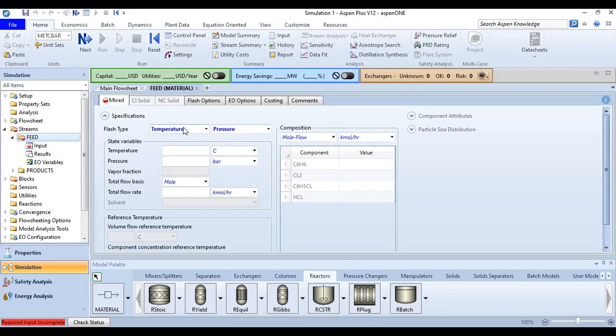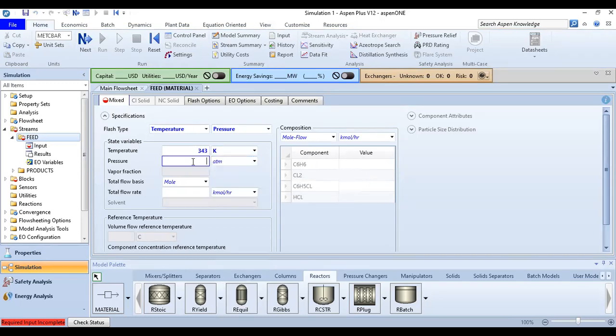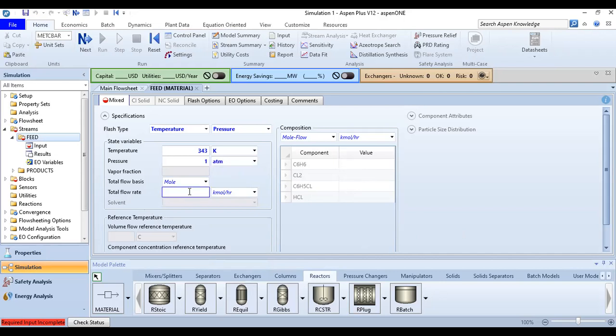Okay, so flash type, temperature, it is the pressure, and then for the state variables, temperature. So in our case, 343, but in Kelvin, right? 343 in Kelvin, whereas the pressure will be in atmosphere. So let's find the atmosphere, 1 atmosphere. Okay, so for the total flow basis, it will be in moles, and the total flow rate will be 100 kilomole per hour, right? Quite simple for now.